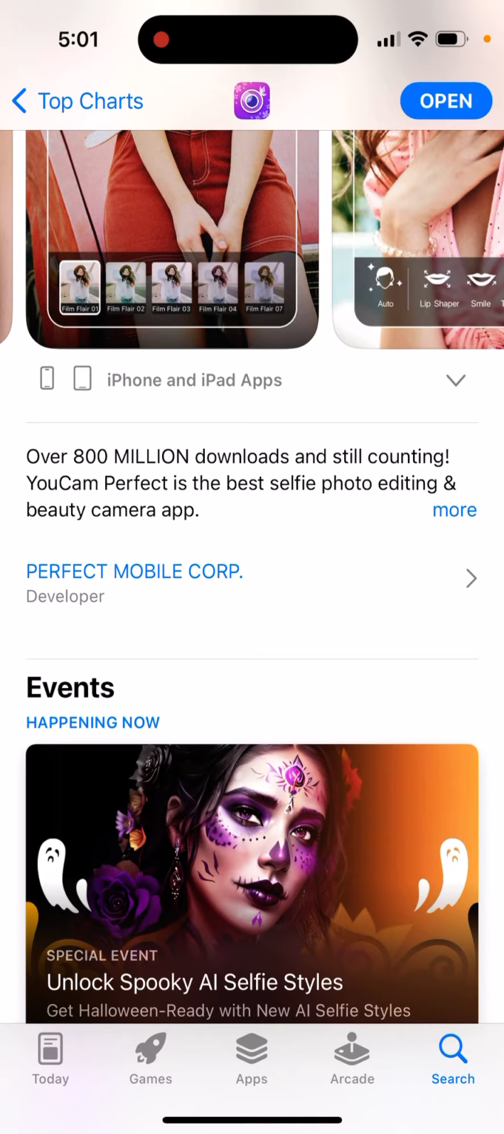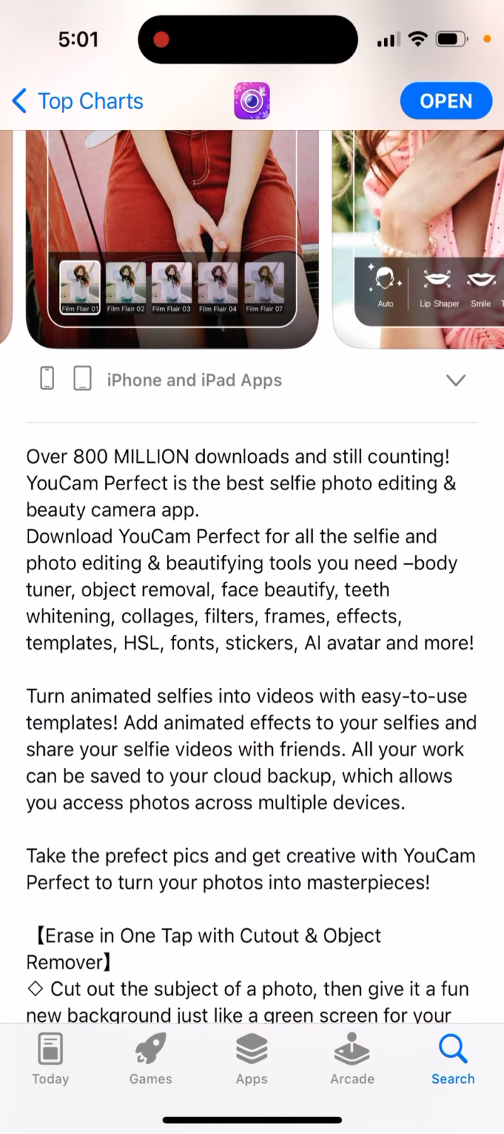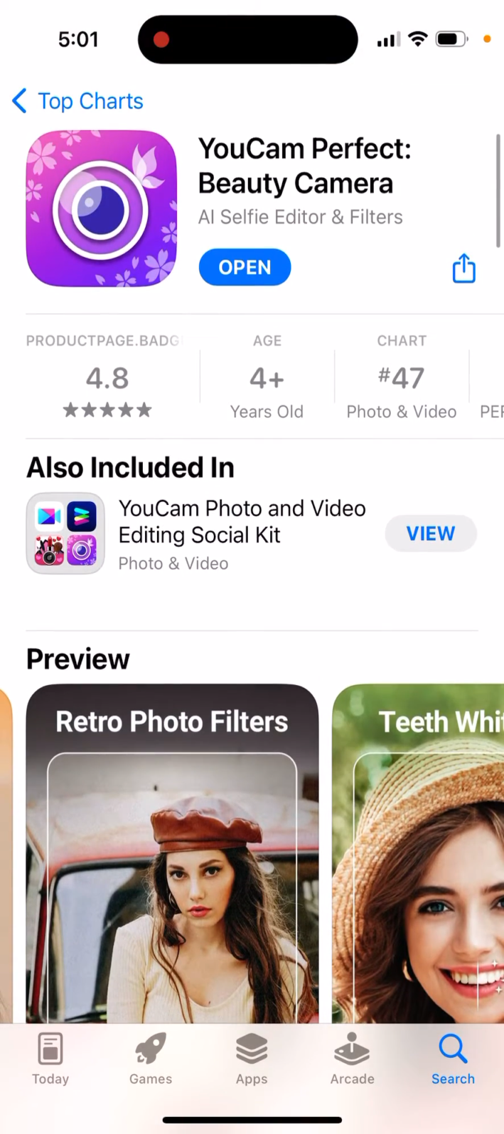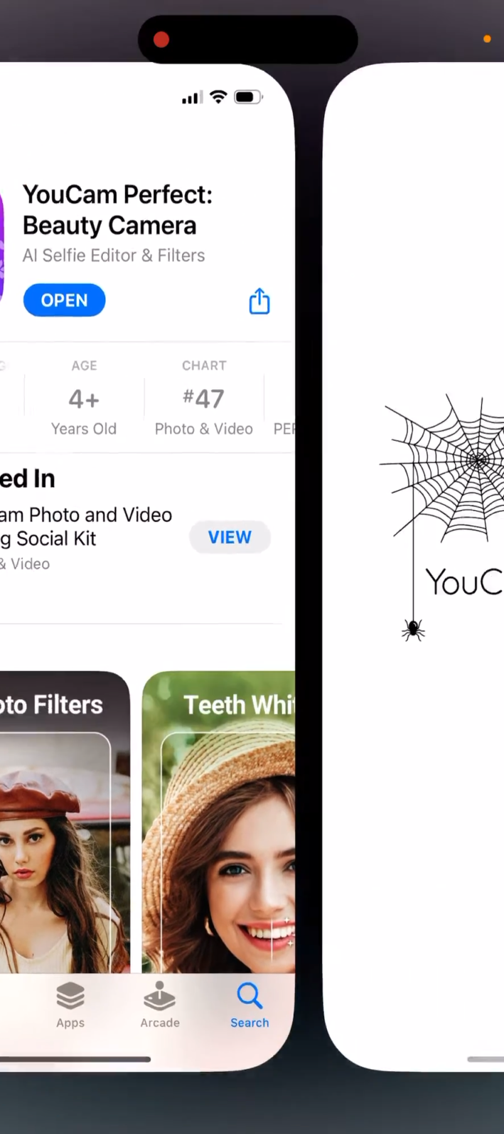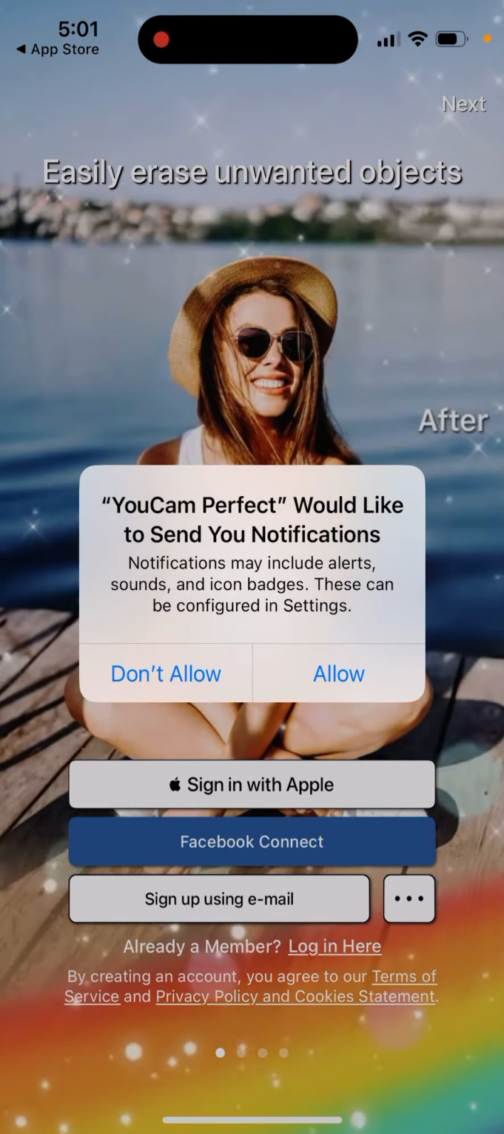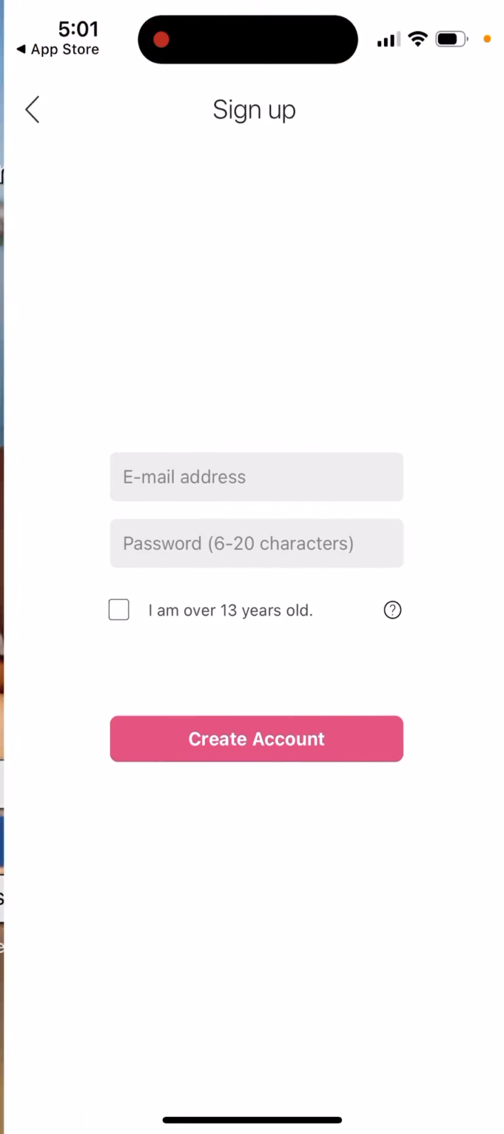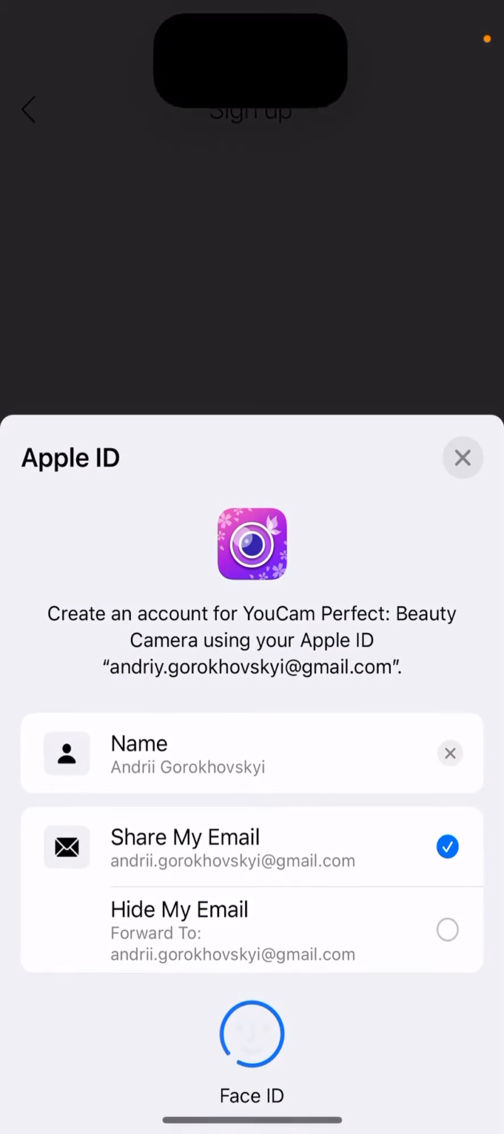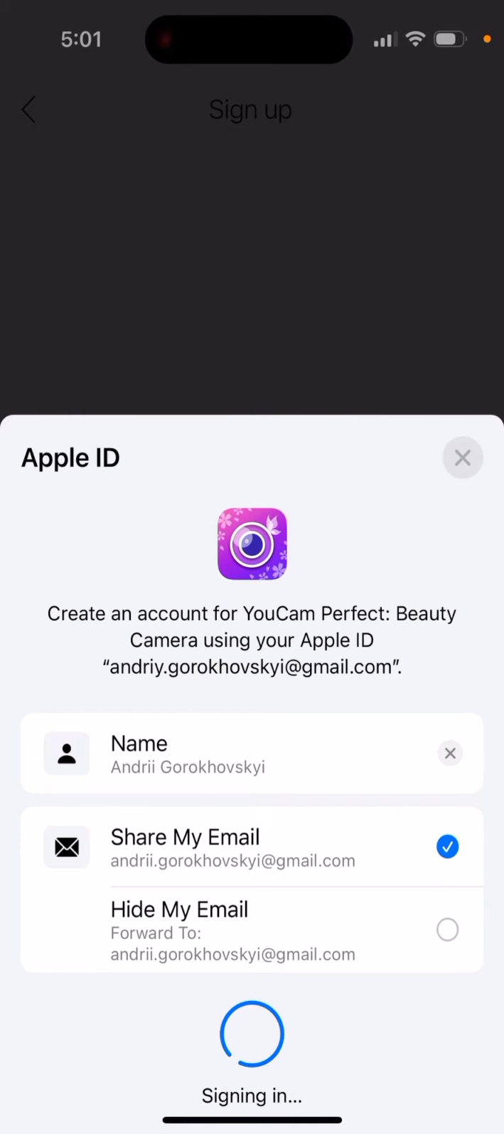Over 800 million downloads and still counting. YouCam Perfect is the best selfie photo editing and beauty camera app. Download YouCam Perfect for all the selfie and photo editing and beautifying tools you need. Body tuner, object removal, face beautify, teeth whitening, all of the things. Yeah, there are a bunch of apps like that in this category. So let's just take a look if it's any different or what's the pricing here.